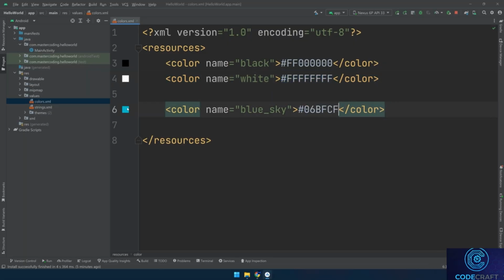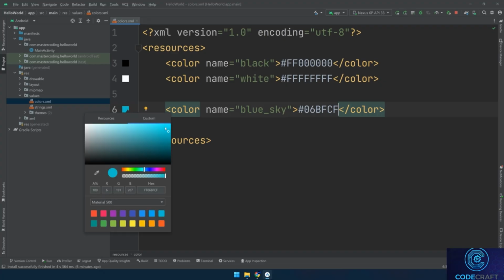You can see it's applied and you can see its thumbnail. Also, you can double click on this thumbnail and you can edit it from the Android Studio color picker. Okay, you can see that the hex code is changed.